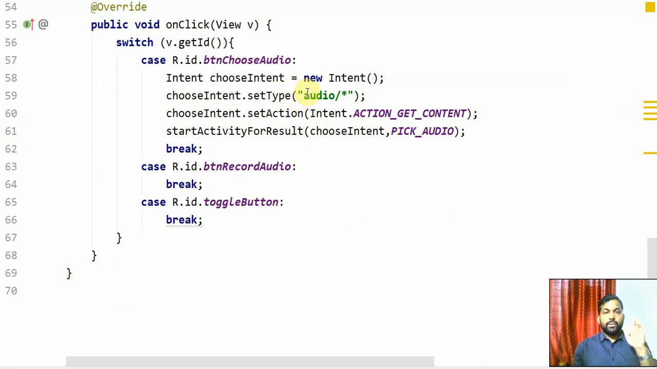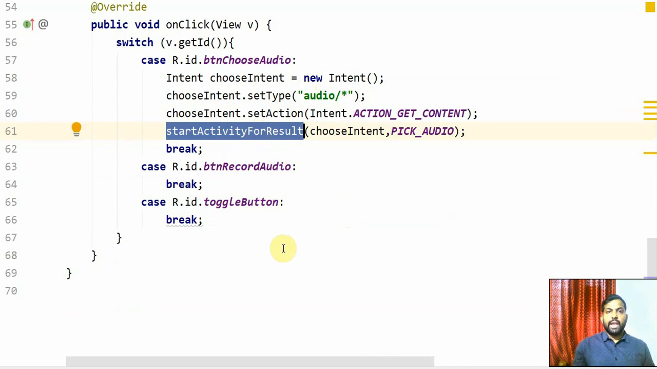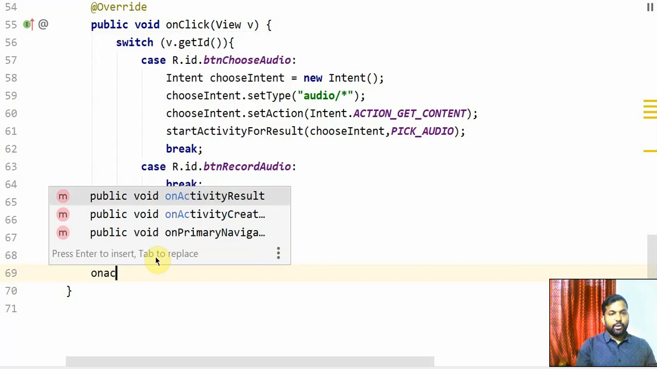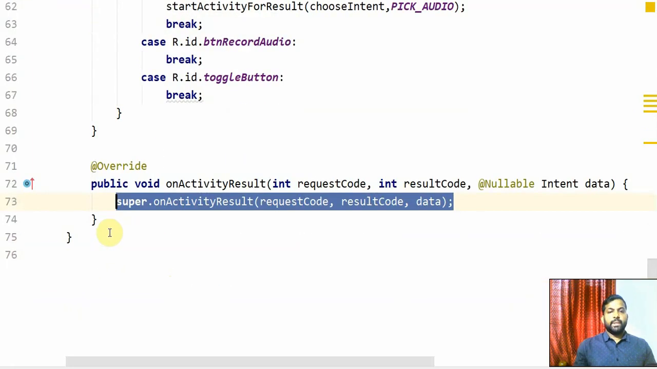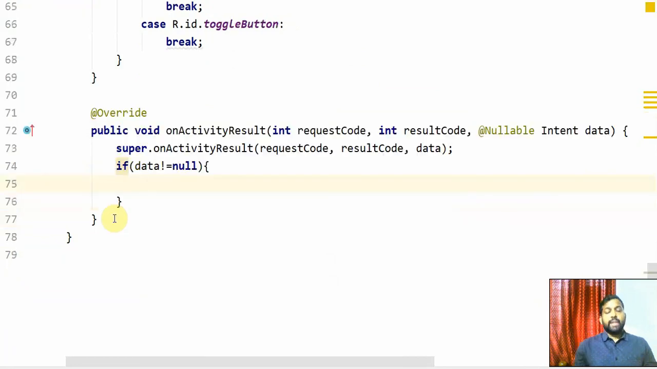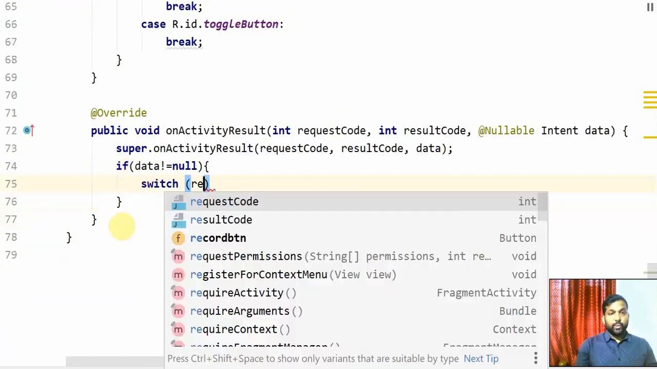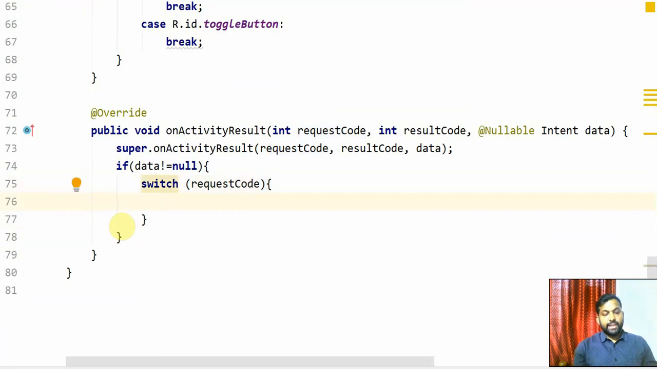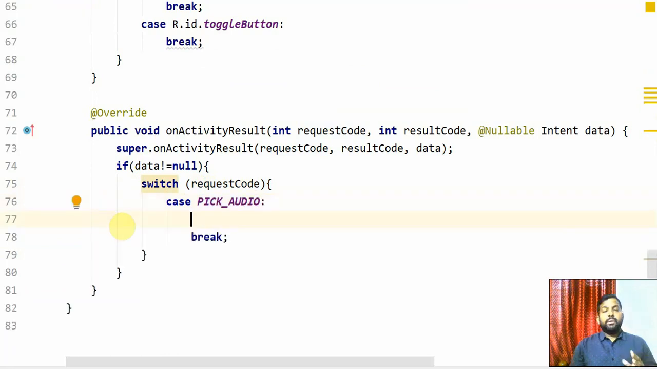That's it. Now, once you choose, what will happen? That is what the next line you need to write is on activity result. So let's come out of this on click and then write on activity result. Just like how I wrote the previous one, I'm going to write a first if condition as if data is not equal to null. And I'm going to put a switch case which will have the request code associated to each request. I'm going to say if it is the case of pick audio, what do you want me to do? Here I am going to create the object of the media player.